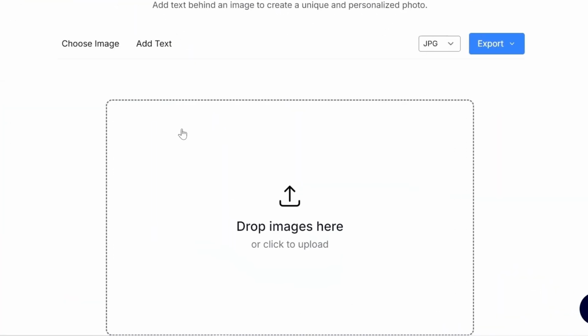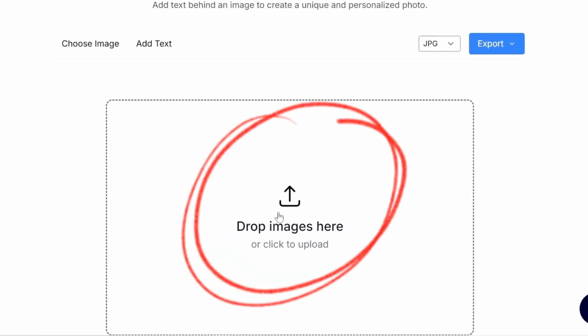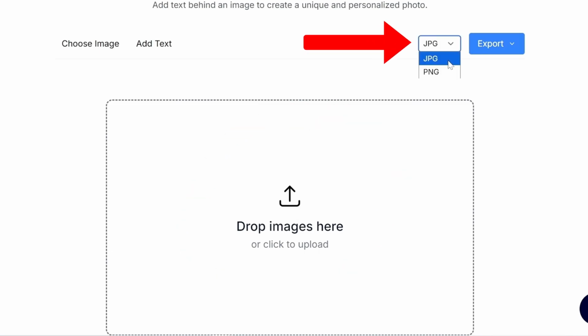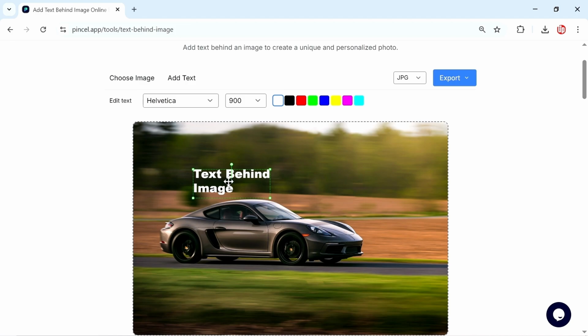Once you click on the Try Now button, you'll be given an option to upload your image here. And on the top, you have two main options in order to export the image. Now, if you see here, the system is giving me the option to add the text here, and I can hold the text and move it behind this object here.